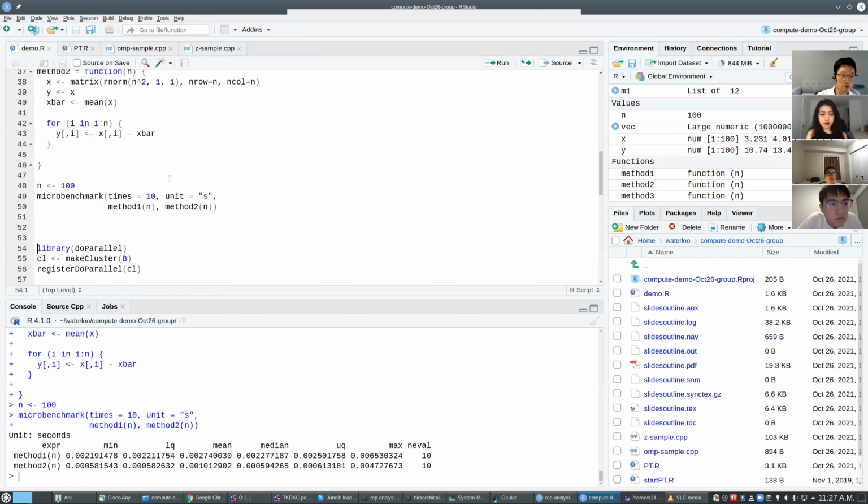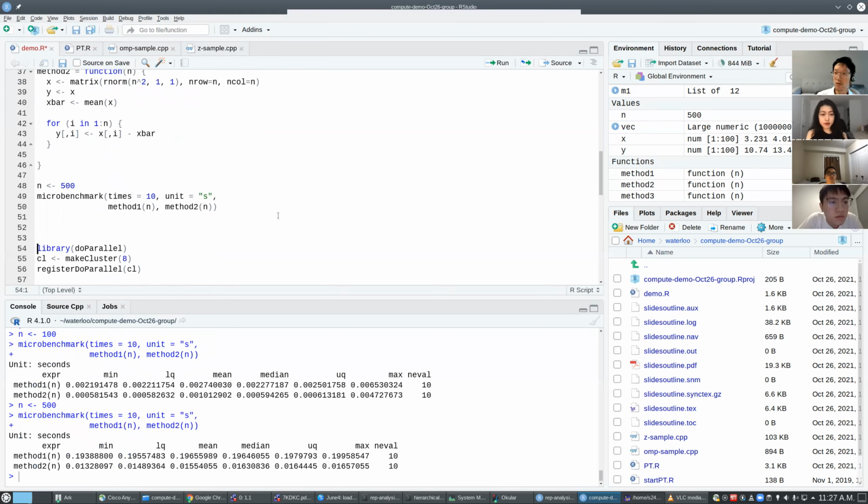Let's try with a larger value. You see the difference becomes more apparent. And why does it make sense? Because now I'm calling mean 500 times compared to calling mean just once. You can see the gap starts to become larger: about 0.2 seconds versus 0.015. So more than a 10 times difference.